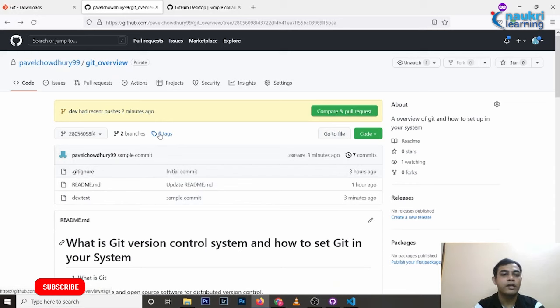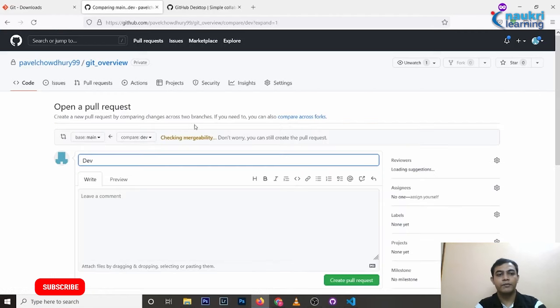The next thing that we are going to look at is a pull request. A pull request is a simple ask from one developer to the repository manager: could you please merge all my code to this particular branch. I want to merge all the code that I have been doing in the development branch to the main branch.